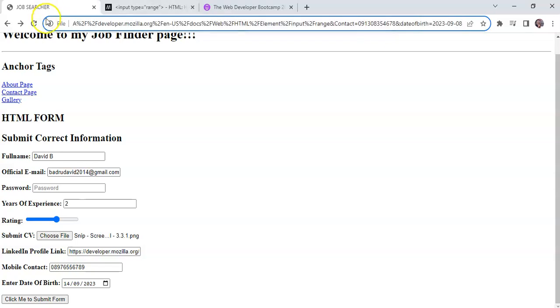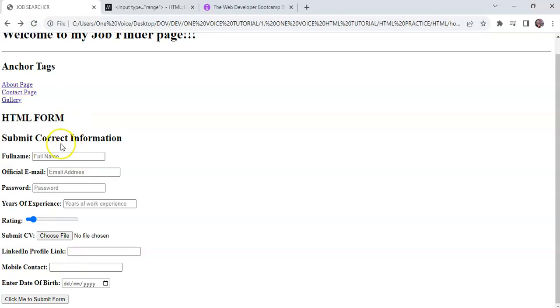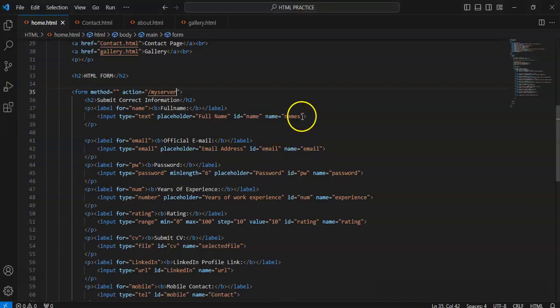Okay, let me refresh the page. You need information. Okay, what did the user enter? The user's name. What's the user's name? You will not know. Let me remove the name attribute for this one. For instance, the first one, let's remove the name attribute. I save everything.